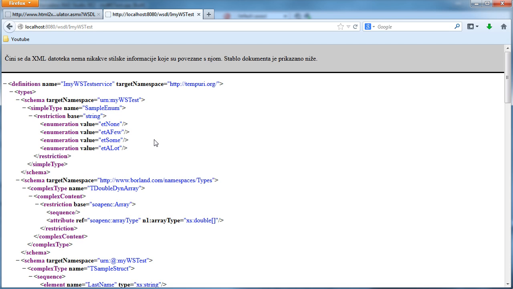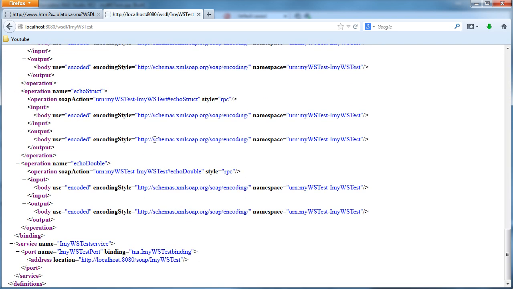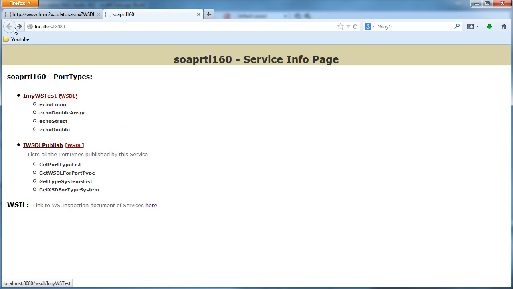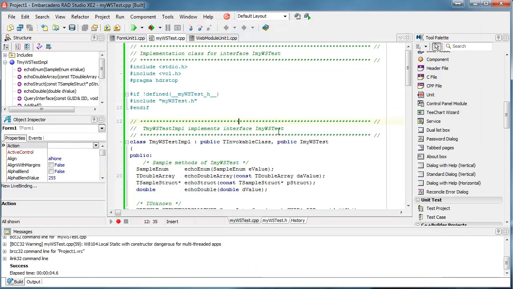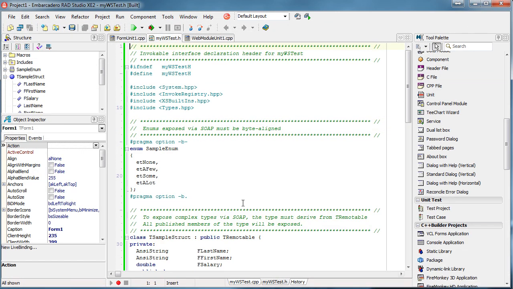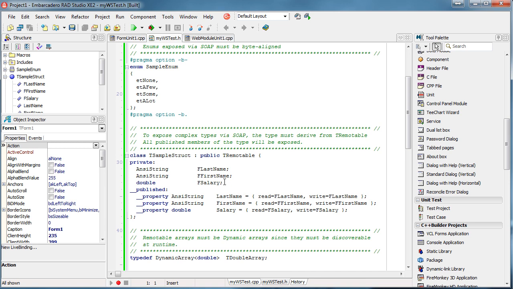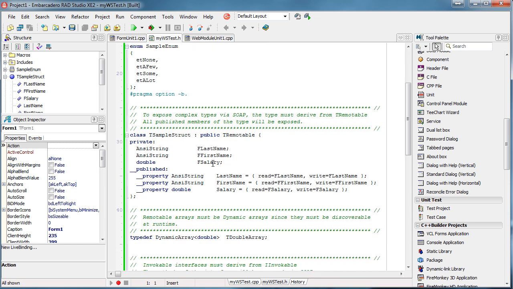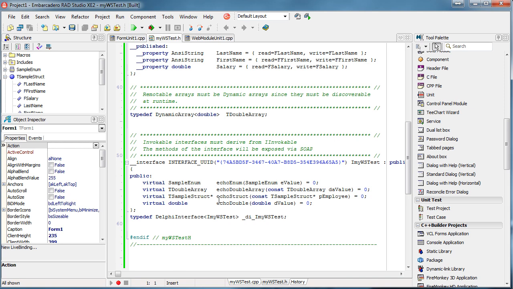Now let's see its VSDL. Okay, so how can we use this? Well, I'm going to close this. Let's see what we have here. So what we have here is a way to add something to the web service. For example, our web service has those 4 methods, and they are here in this interface.